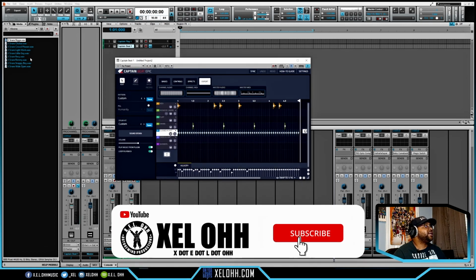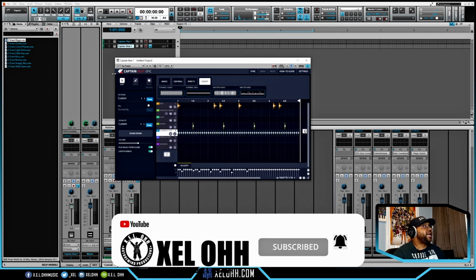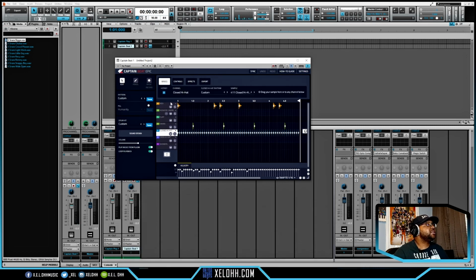So I can change this hat if I wanted to another hat. If I'm on the basics, and then I go to my hats, let's see. All right, and I'm gonna drag this one and put it on there. So now I have the X hi-hat for the dripping on there.